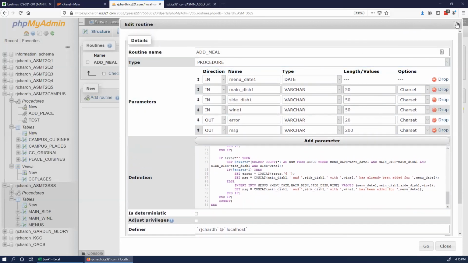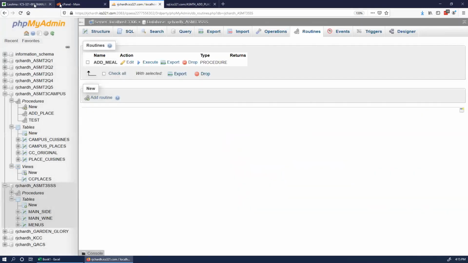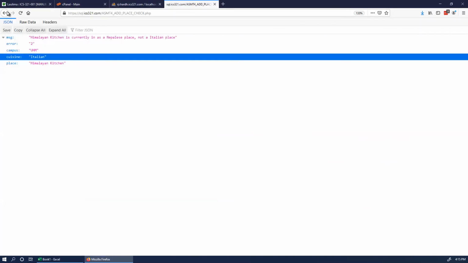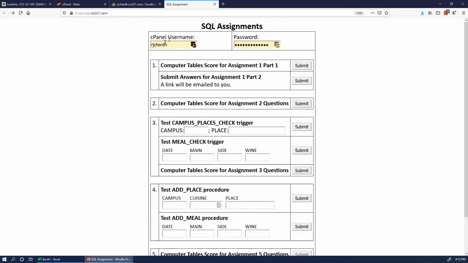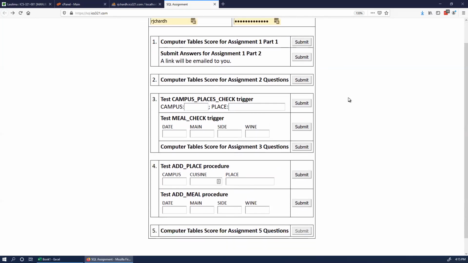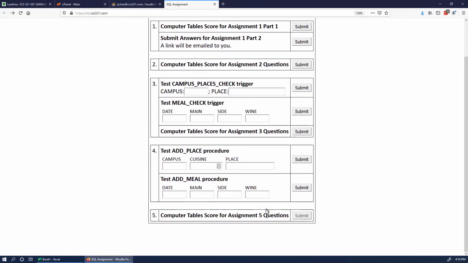So anyway, you can use this form here to test that. When you get yours going, you can enter in your username and your password to make sure it works.